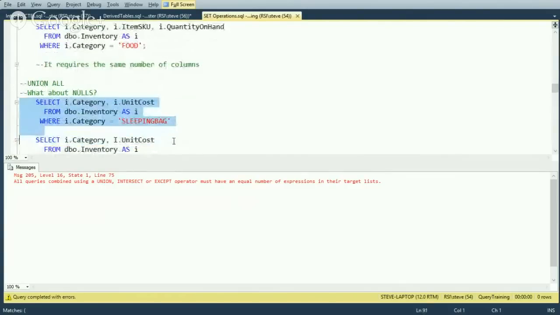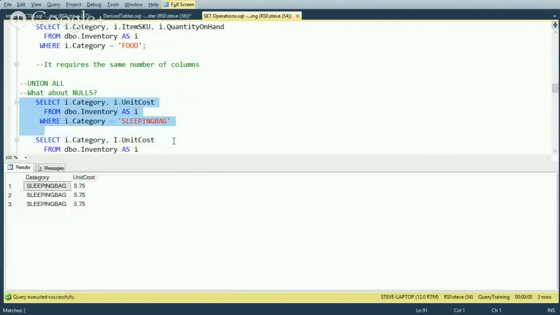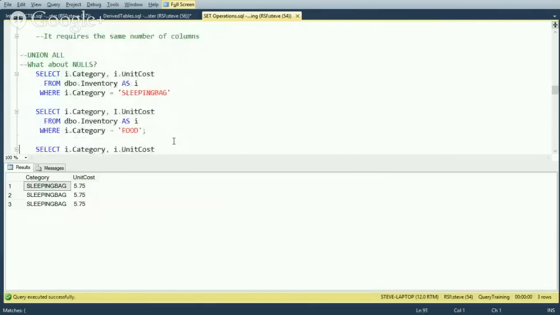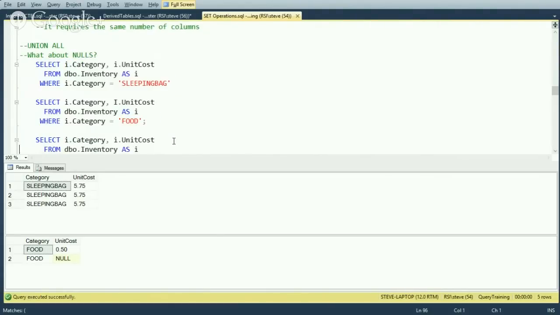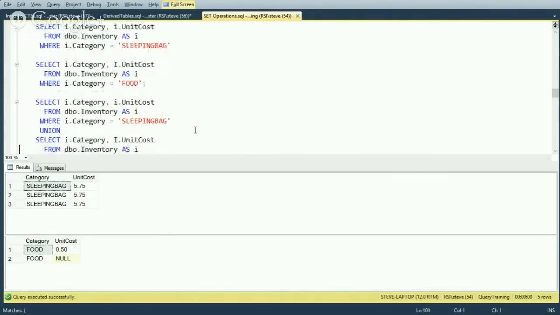So what about, how does the union handle nulls? We'll run these 2 statements here and see the category and unit cost for items with the category of sleeping bag and items with the category of food. And we can see that in the first result set, sleeping bag and unit costs are repeated 3 times. But for the food items, one of the results has a null unit cost.